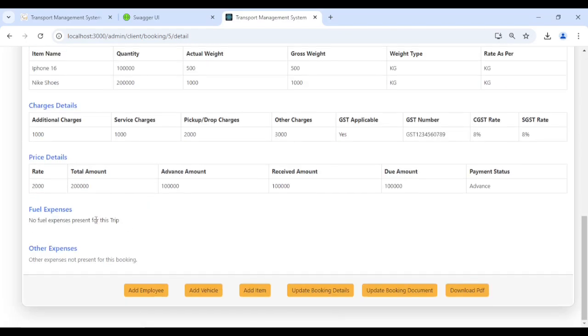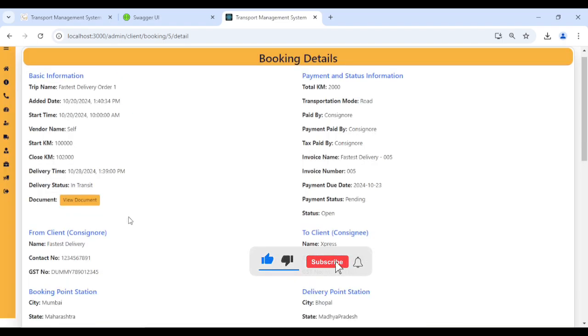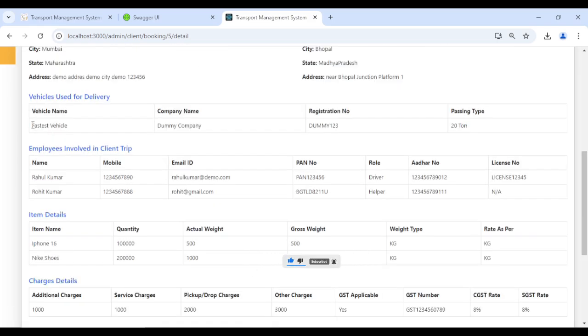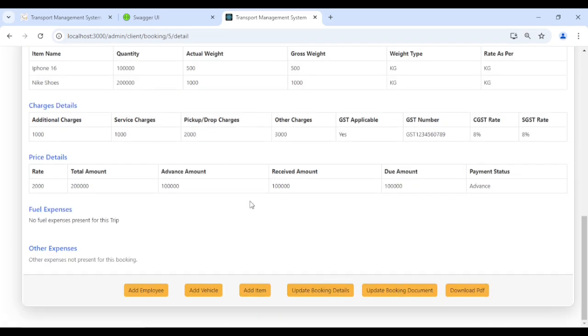Now fuel expense. Whatever fuel expense this trip will have, fuel expense and other maintenance expense we can add. That will be vehicle specific, so we will add this expense from the vehicle actually. We know we are using this vehicle, so we will update that later. As of now, for the price detail we can add only one, and the charges detail also only one. That's why after adding that, the options to add the charges detail and the price details disappeared.